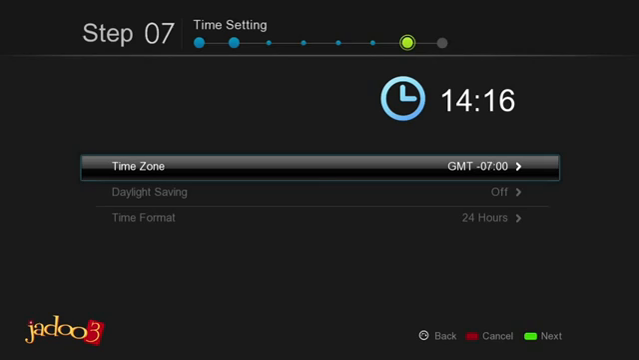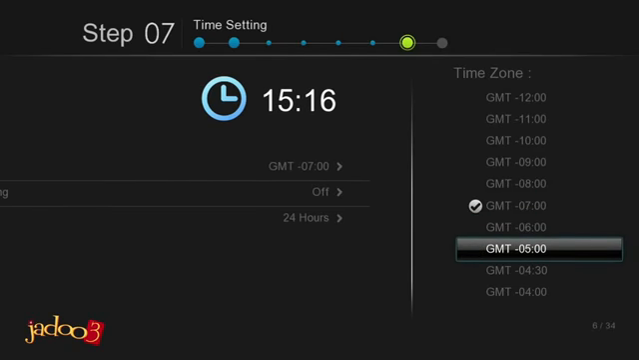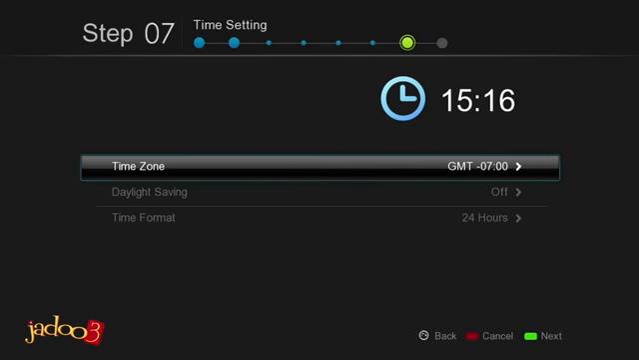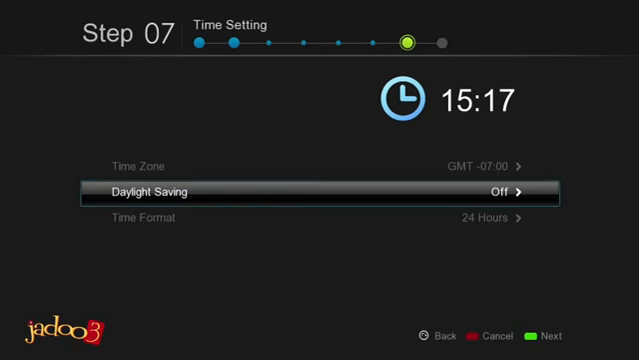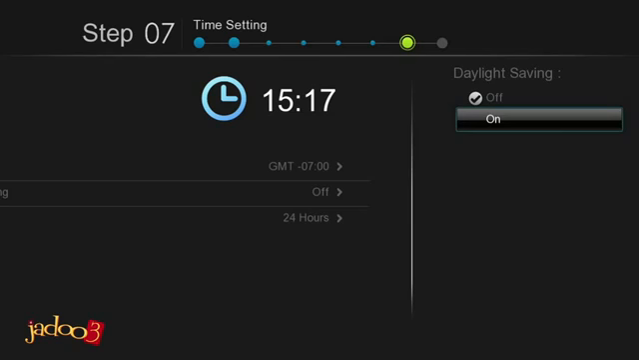Press the right arrow key on the remote with time zone already selected. Time zone options will appear on the right. Select your time zone using the up and down arrow keys on the remote and then press Enter. Press the left arrow key on the remote to go back to the time setting page and then turn Daylight Savings on or off according to your time zone.